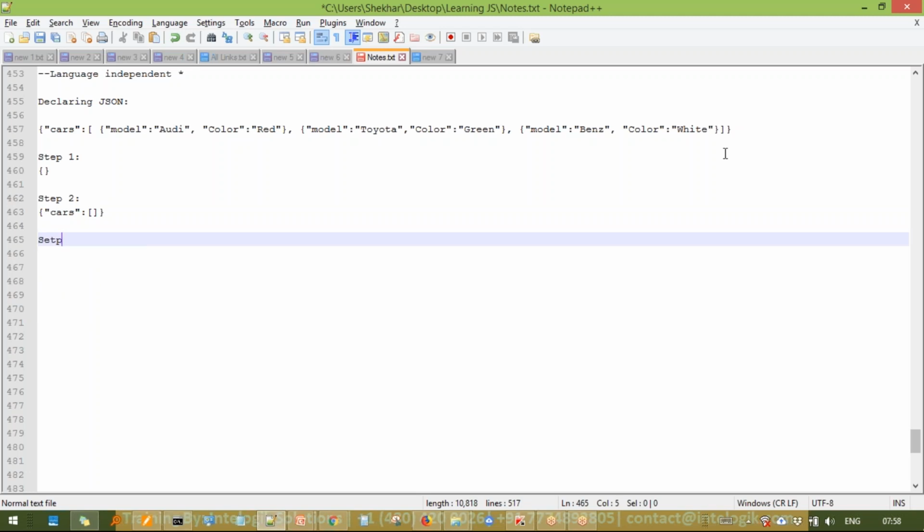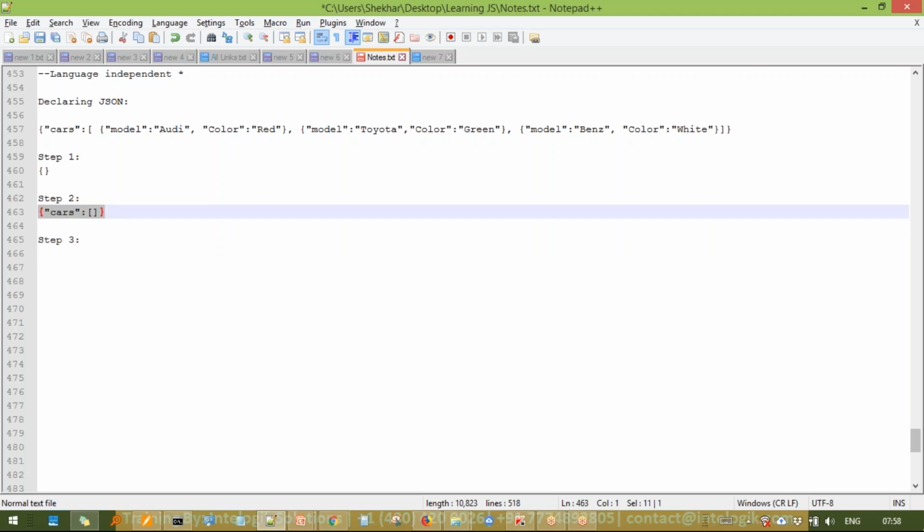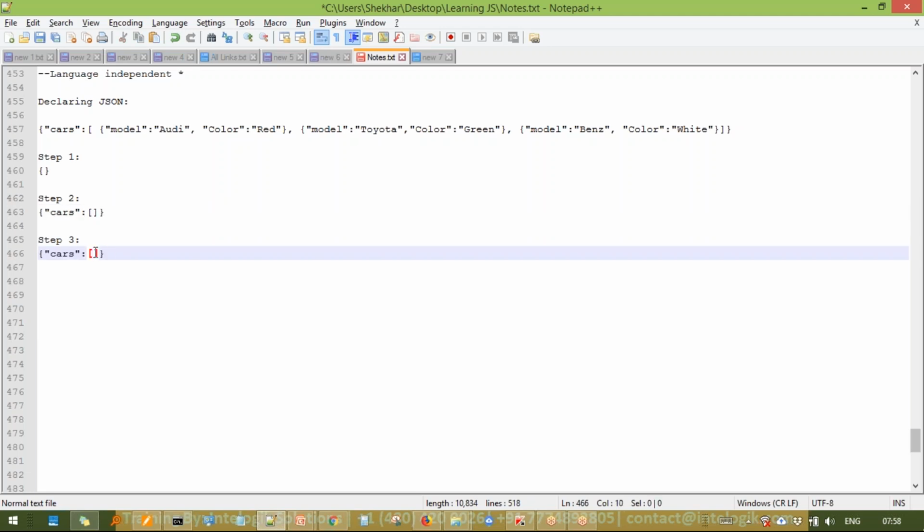Then in step 3, now just add the information in the square bracket, and let me just copy this. And now just try to expand some value inside this. Here also you just need to declare the objects. It's very simple. Now you already know how to declare an object. So one is, let's say, model, and let's say Audi. This is one value, and let's say color, and red. So just give double quotation marks for all the things because it's the syntax.